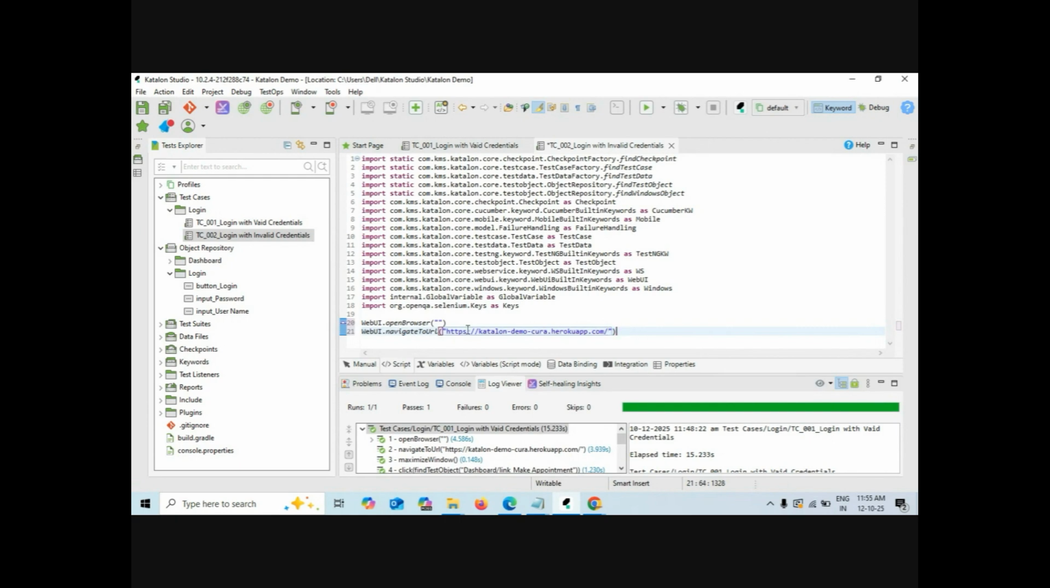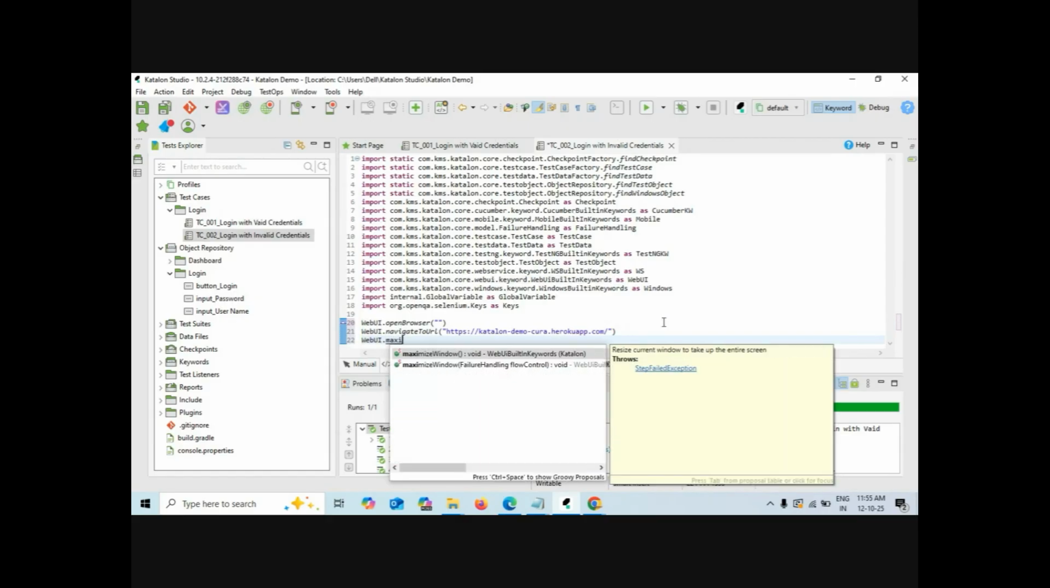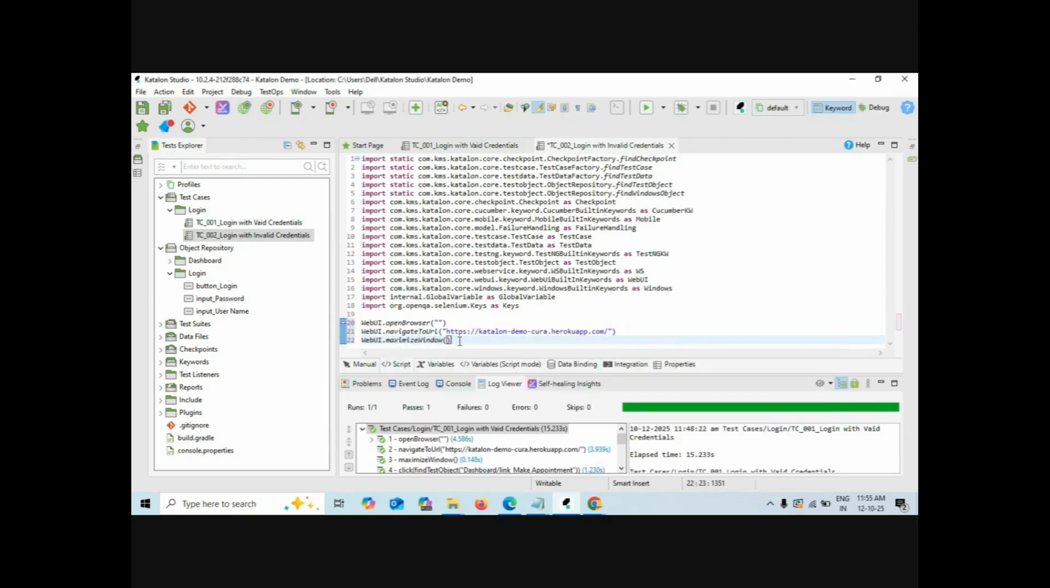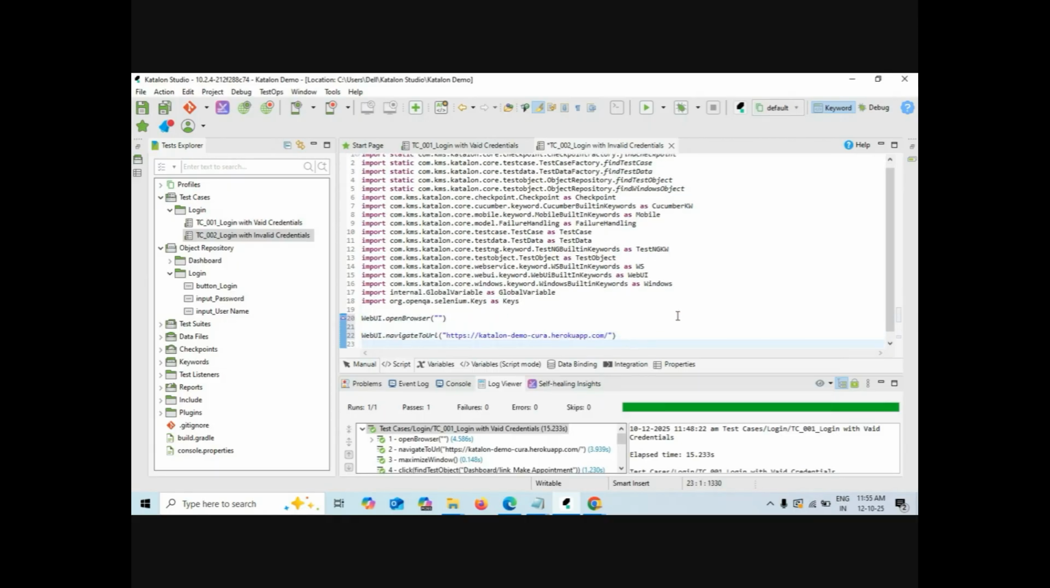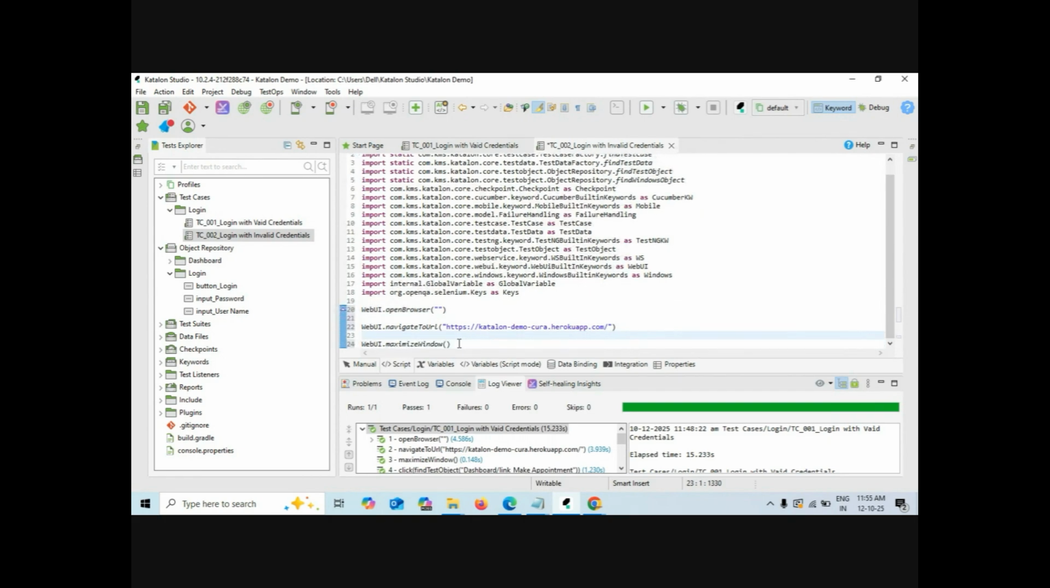So navigate. For maximizing, we have maximize window, right? So, dot maximize. If we remember all the keywords, then only we can go with the script mode. Like this, for better understanding, we can add spaces. So I'm saving this. Now I will run.